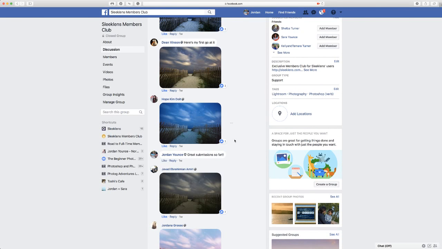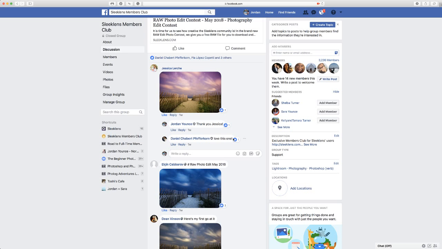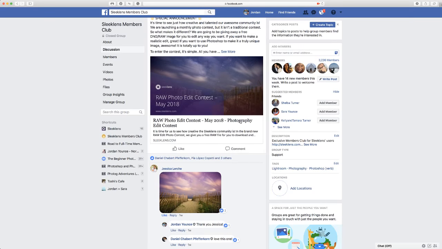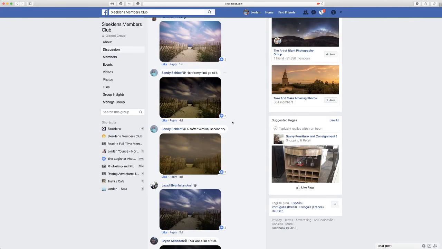It's a really great way to see people's different styles when it comes to editing files that not a lot of people get to see, because if you see one image, you're like, okay, that's how it should be edited. But now you get to see all of these other images that are really great edits as well.